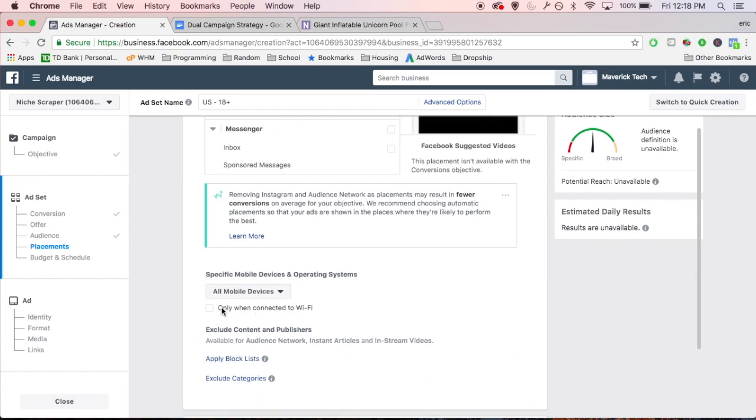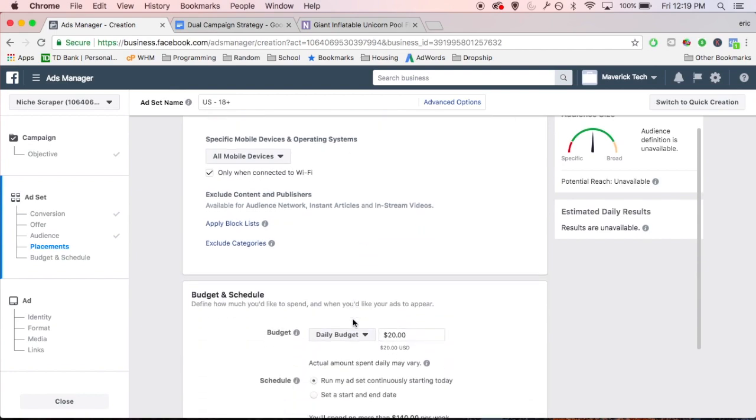And then for conversions, I like to have only when connected to Wi-Fi, because people usually make those big purchase decisions when they're at home on Wi-Fi, rather than when they're on a bus or walking down the street on their phone and they don't have Wi-Fi. They're probably not going to sit there and make a purchase, put in their credit card information, things like that. So make sure that's checked.